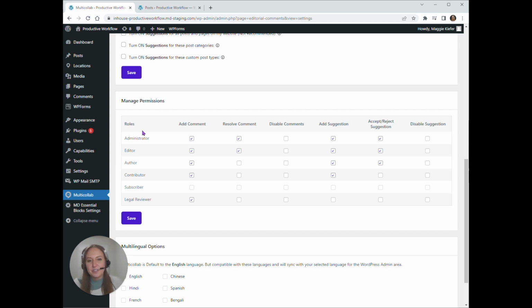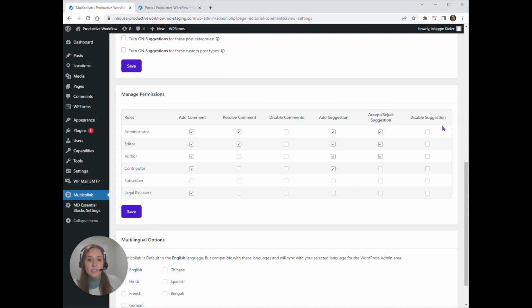All right, so we've looked at the roles. Now let's take a look at the various permissions. In each of these columns here, you'll see the permissions. We can add a comment. We can modify the permissions to resolve a comment. We can check the permission to disable comments for a user role entirely. We can add suggestions, accept or reject suggestions, and select the box here to disable access to suggestions for a user role entirely.